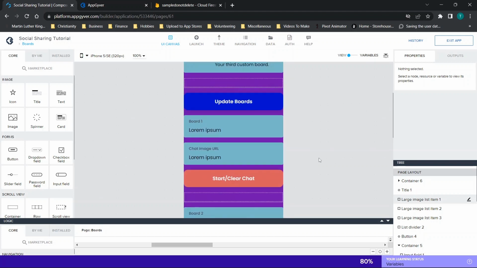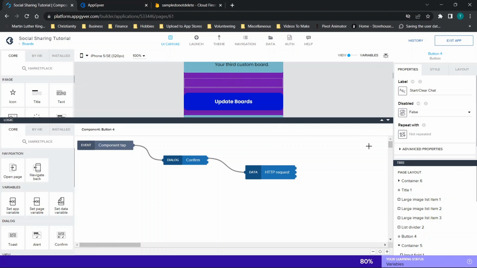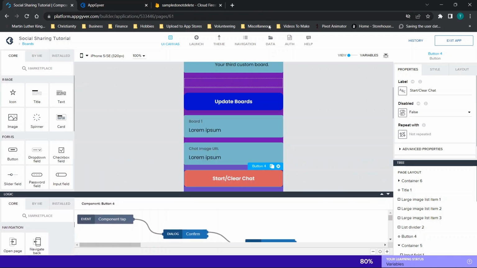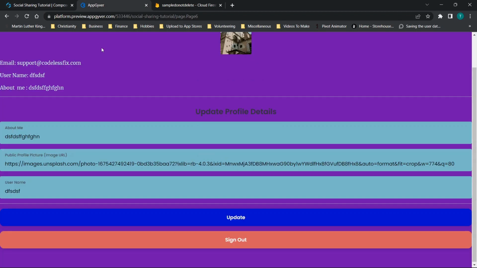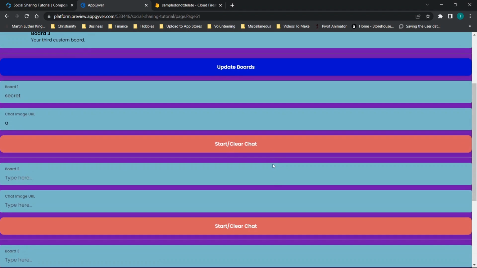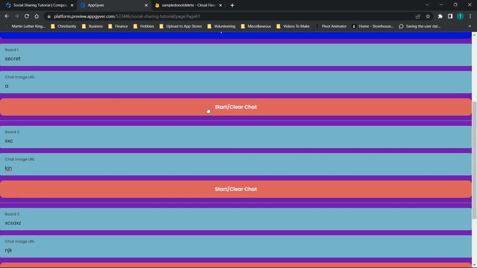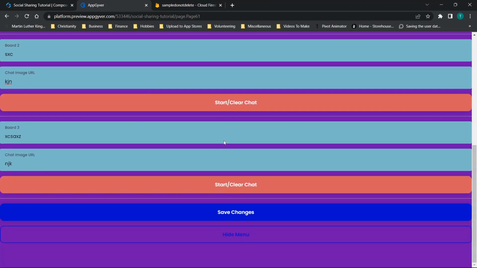All right, so at this point, we have board 1, and if you remember, we have this start chat, and this creates a chat for us. We can't add in the data variables until the chat is created. So at this point, you're going to need to go into your app, go to the boards page, and create a chat in each of these fields. So type in some letters in each of these fields and go in and click Start Chat in each.